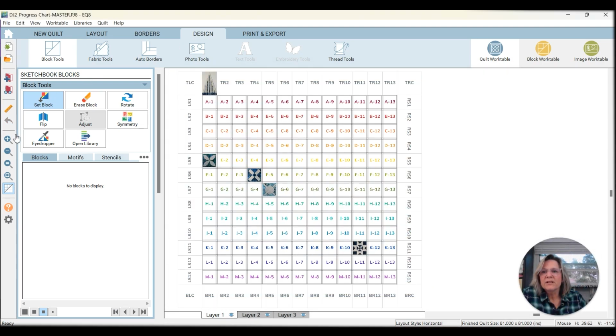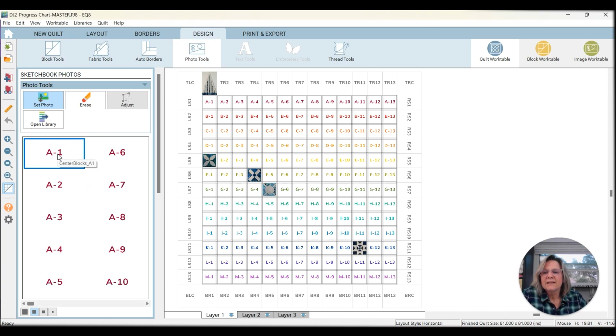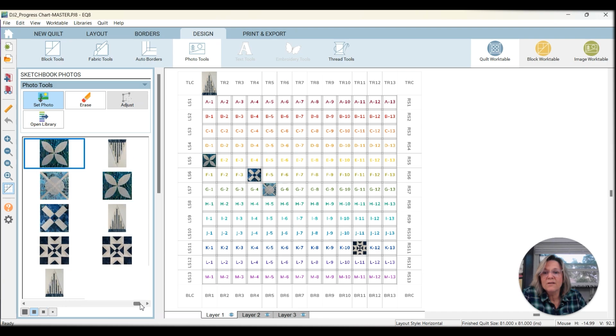I actually want to come over here to photo tools right here. So let's hit photo tools, and you can see they've got all these letters and numbers already populated with photos. So I'm going to go all the way to the end of my photos by using the scroll bar down here. And here's all the photos that I've used. I've straightened them, I've rotated them, I've gotten them ready to be added. So these 3 at the end are the 3 that I just showed you.